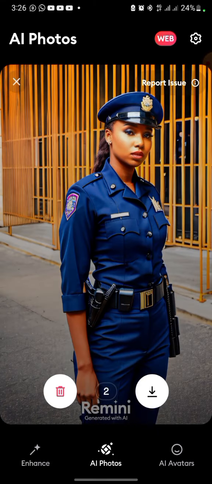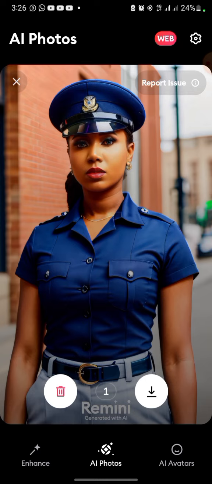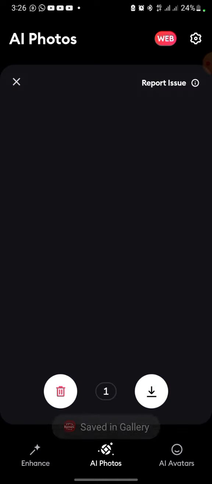If I want to delete this, I can also use the delete button right here. Or if I want to save this, I can use the save button right here. So that's how you do it.